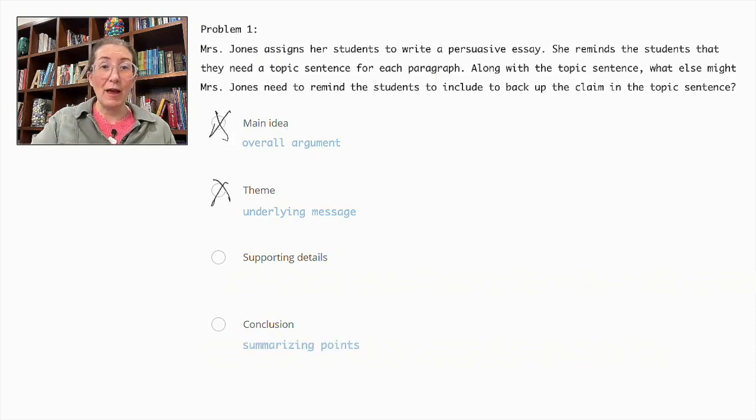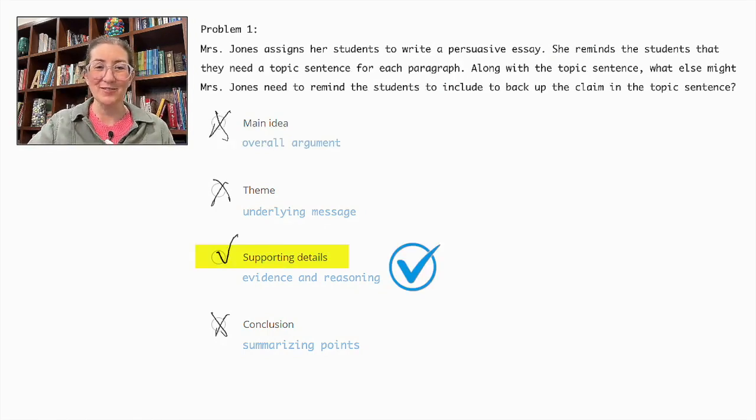A conclusion wraps up an essay and reinforces the argument, but within paragraphs it summarizes points rather than supporting the topic sentence. So let's eliminate that as well. Supporting details are crucial to backing up the topic sentence. Facts, statistics, examples, quotations, or anecdotes provide the needed evidence and reasoning to substantiate the claim, making the argument convincing and complete. Therefore, supporting details is the correct answer here.